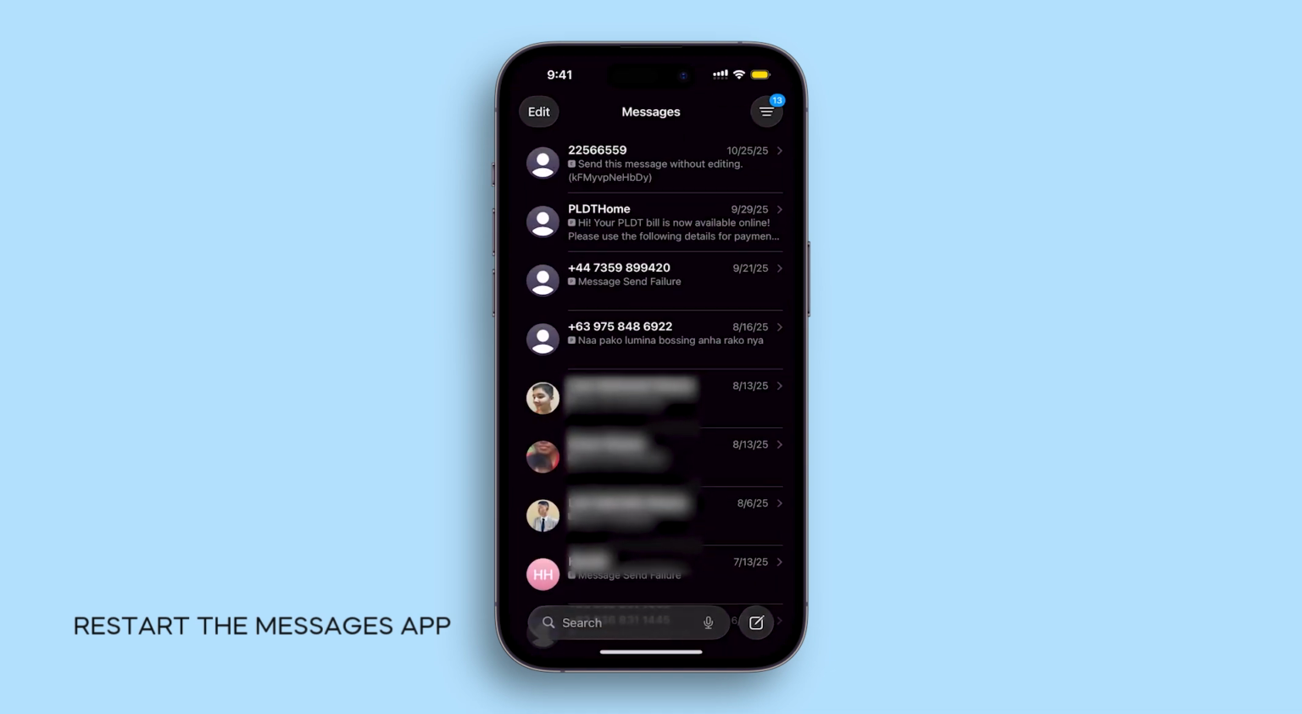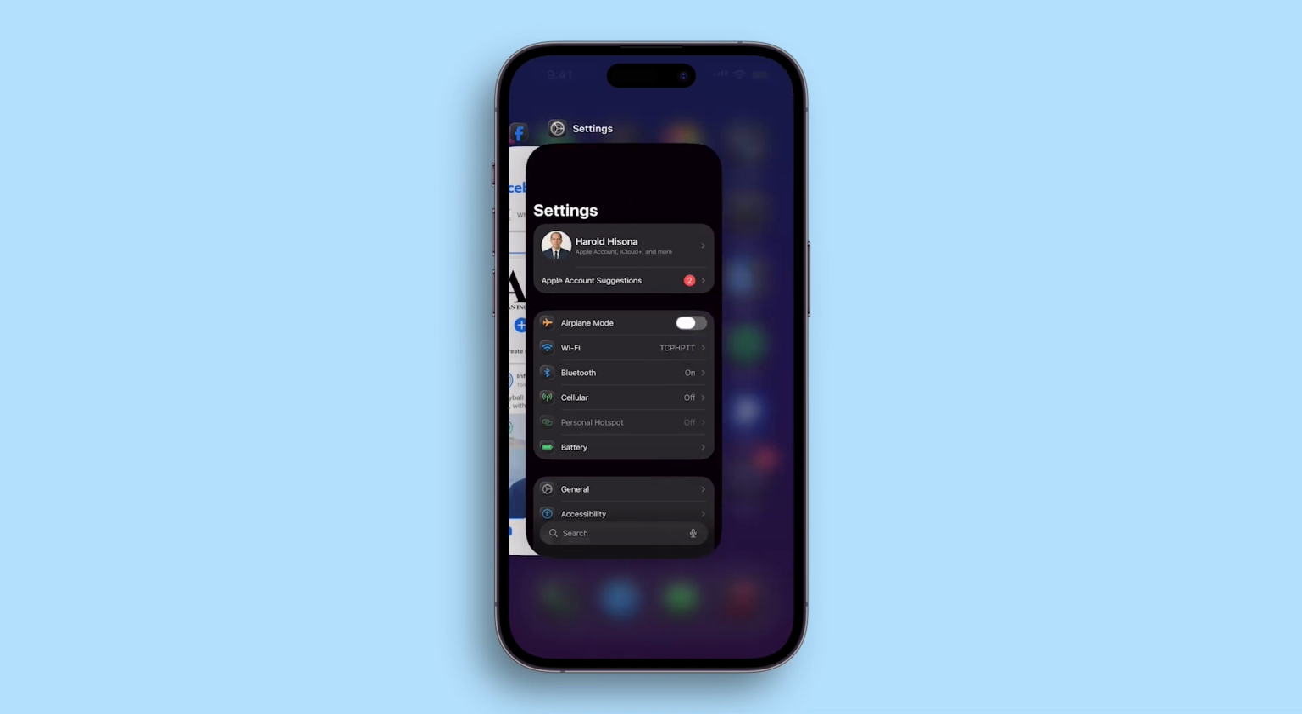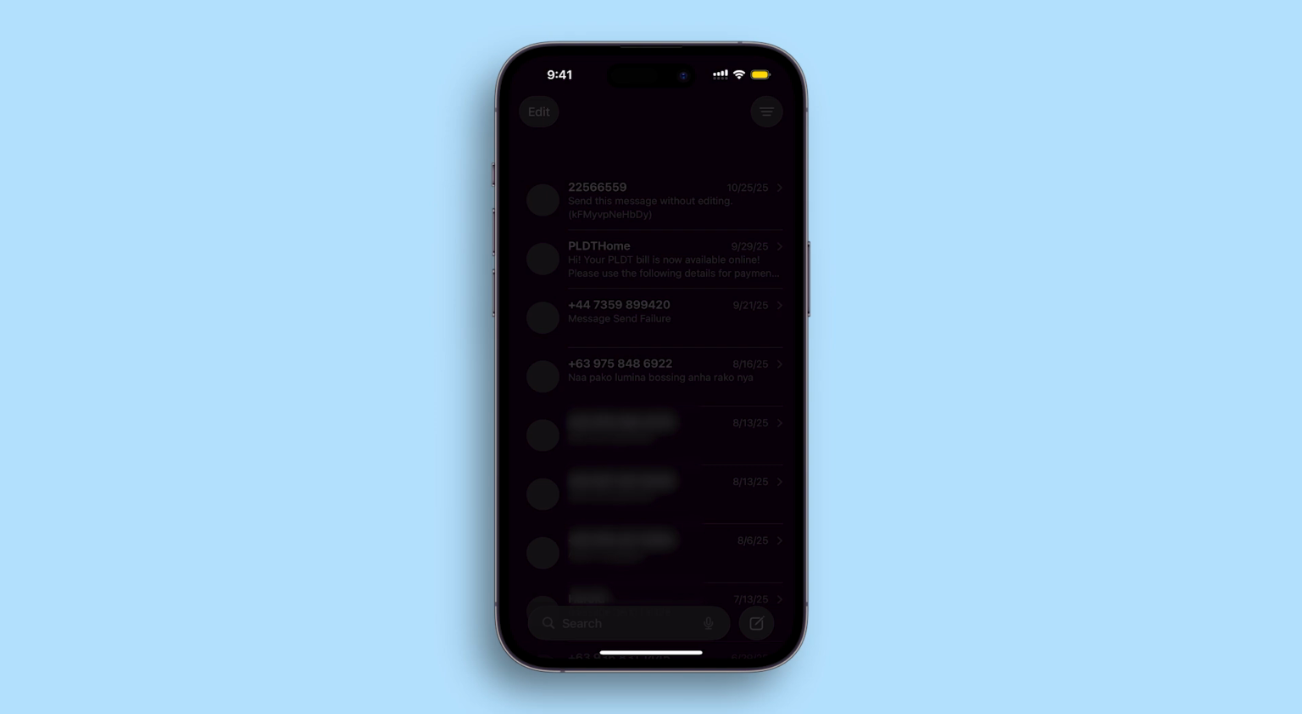Next, restart the Messages app. This helps refresh the connection between the app and your carrier. Swipe up from the bottom of the screen, then pause halfway to open the app switcher. Swipe up on Messages to close it, then open it again from the home screen.